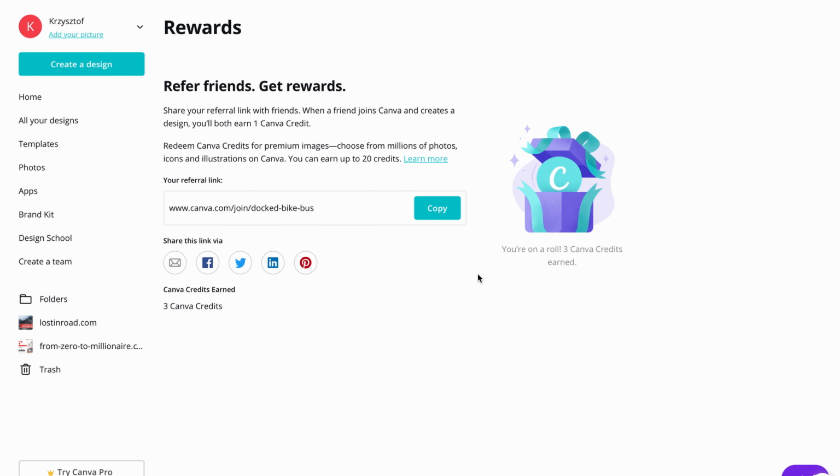Refresh the page, and it is still free, like you see, because here is the reason why I didn't get any tokens. When a friend joined Canva and created a design, you both earned 1 Canva credit.